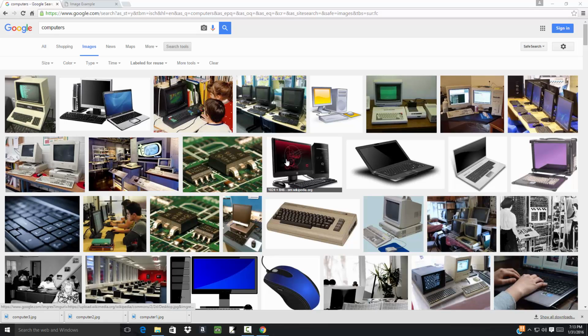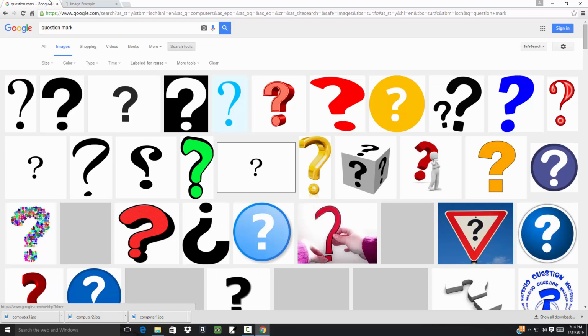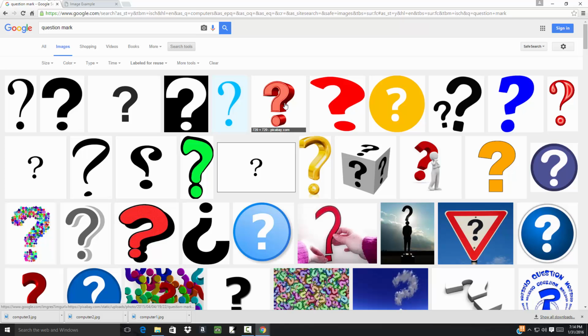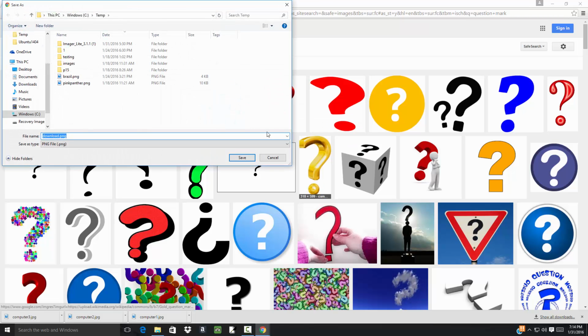Okay, let's take a look at programming some more on Click, but we're going to be specifically referring to the name of the element, and we're going to be using the GetElementByID. Now I need one more image. I got computer 1, computer 2, and computer 3.jpg, and I want a question mark. Okay, so let me save this question mark here. So right click on it and say Save Image As.